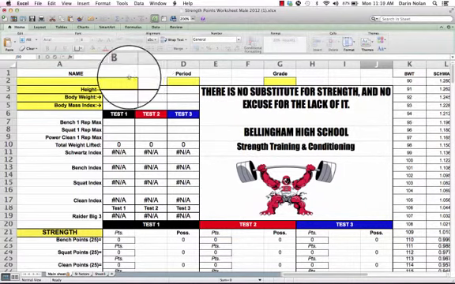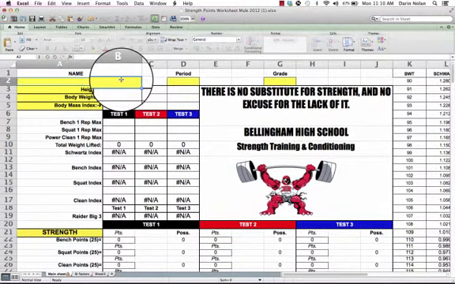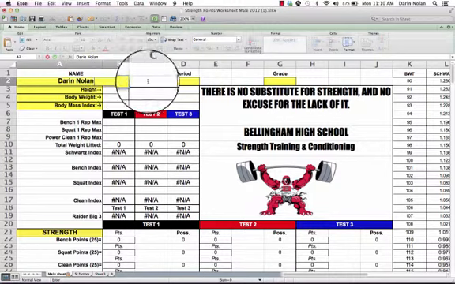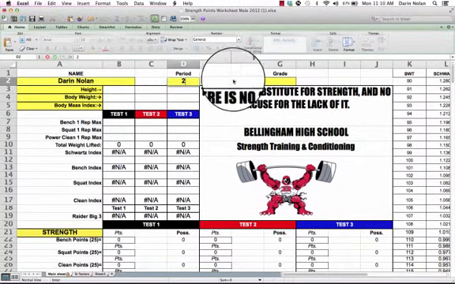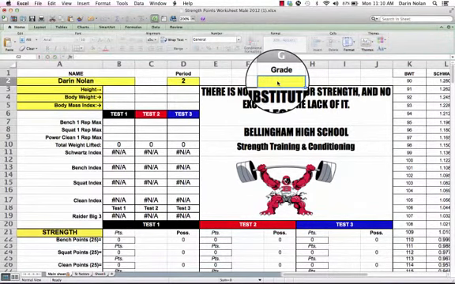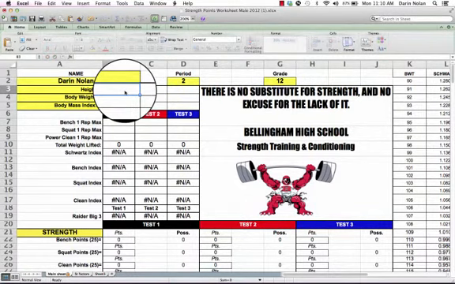Now that you have your spreadsheet open, we want to first start out by putting our name in this box, the period that you are in, and grades. Use numbers only, 9, 10, 11, or 12. You're going to put your height here that was measured, and your body weight goes in this box right here.